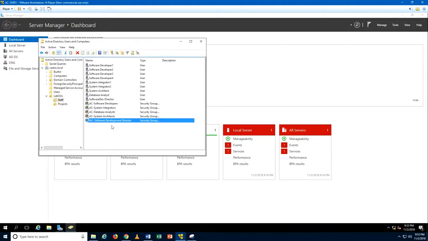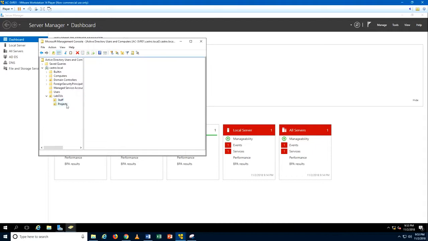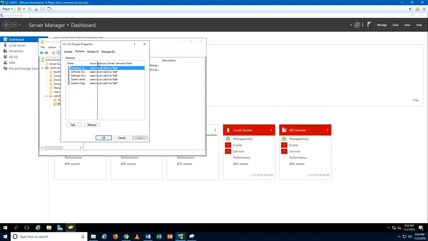Then in task 2 we had to configure a role group for each project, and I did that. So here's what I did. I created one for iOS and one for Android, and we can see who the members are, which are 2 developers, then 1 integrator, and both the database analyst and architect are members of it.